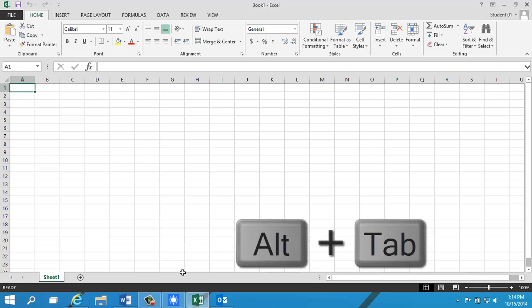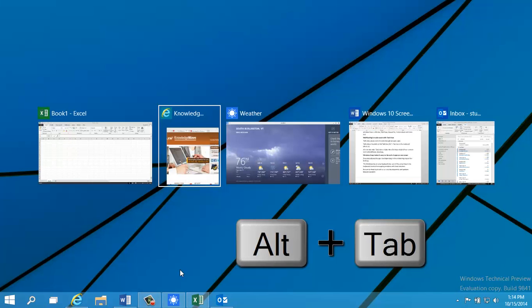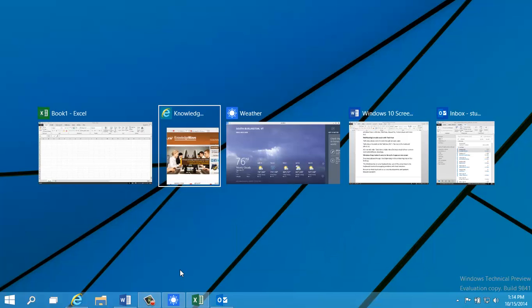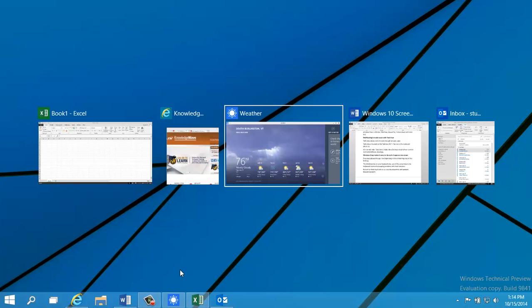I can also use the Alt-Tab key to cycle through all of the open apps or windows on my computer. And all I have to do is hold the Alt key down and just keep clicking on the Tab key. And then once I find the window that I want to bring forward, I just let go of the Alt key.